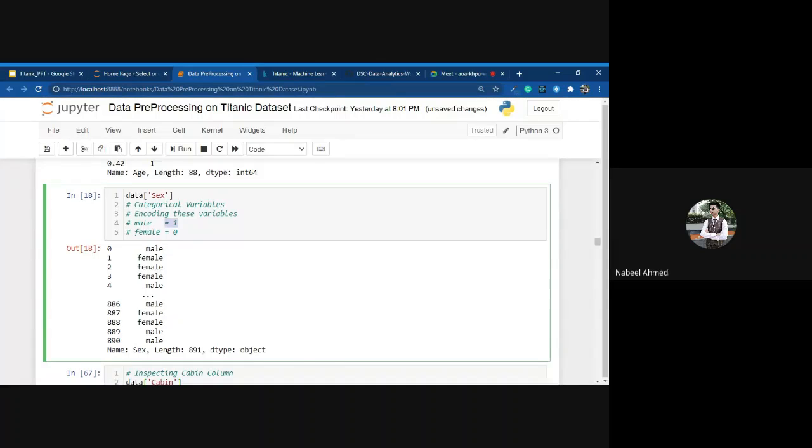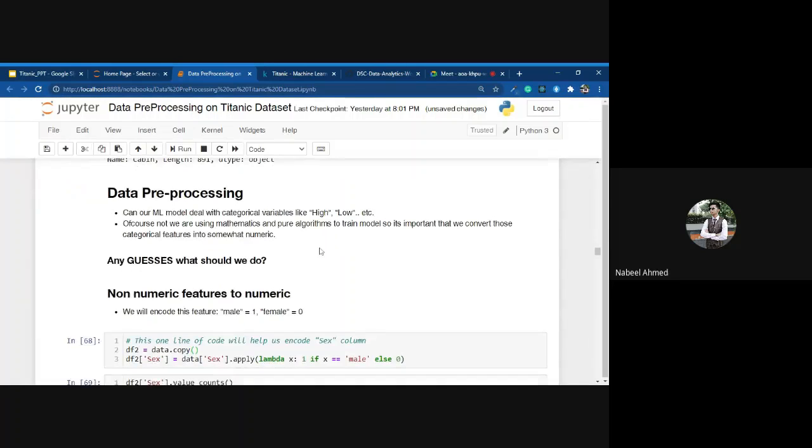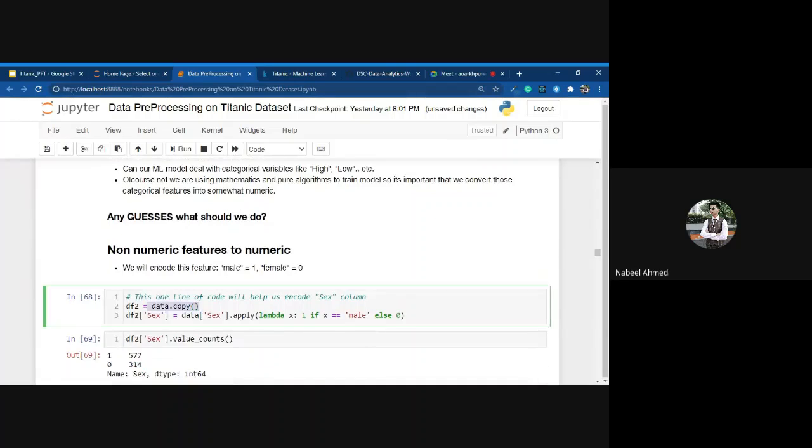There was a question asked a few sessions back about the lambda function, so I have used it here as well. First of all, we have made a copy already. I made a copy here, and then in this copy data frame, I'm targeting the sex column, and then what I'm doing is applying on it. What does apply do? Apply will just go to the particular column you want to apply on. I'm applying this on the sex column. It will go into the entire column, and this is the function.